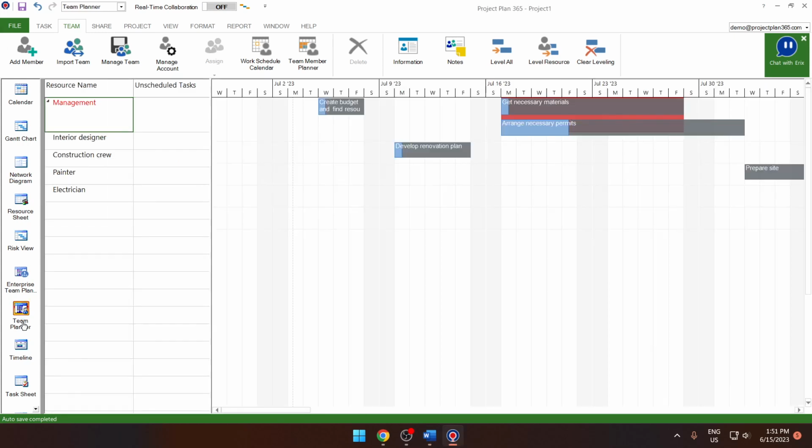Team Planner has a similar use, offering managers greater visibility into and control over their team's work. This view displays information relating to resources and tasks. Resources are listed in the resource name column on the left, and all the tasks that they are assigned appear on the same row in the right panel.